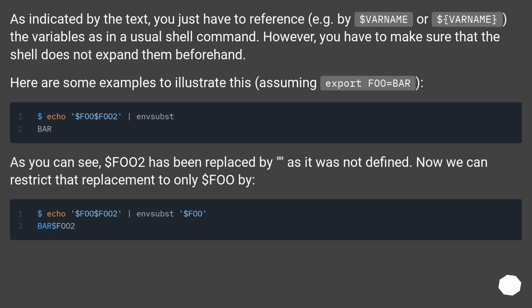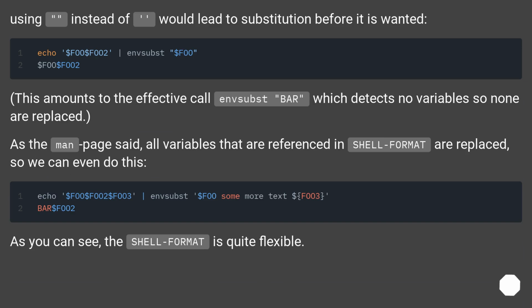As you can see, $foo2 has been replaced by an empty string as it was not defined. Now we can restrict that replacement to only $foo. Using double quotes instead of single quotes would lead to substitution before it is wanted. This amounts to the effective call, envsubst var, which detects no variables so none are replaced.